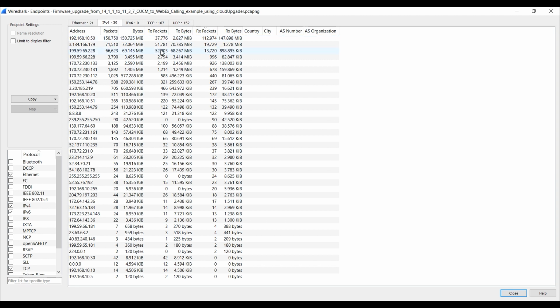And then the two devices in the cloud, the services in the cloud, if you will, that did a majority of this data transfer. The first one is 3.134.166.179. It transmitted about 70 megabytes, and the other one was 199.59.65.228, and it transmitted 68 megabytes. So that's the bulk of the actual information.